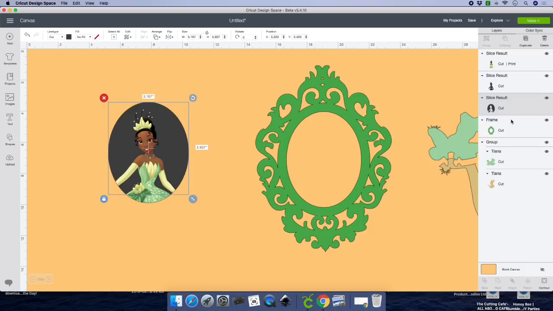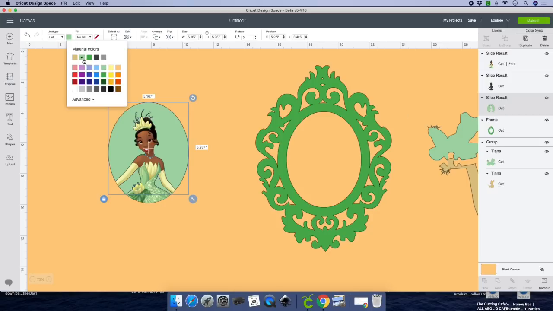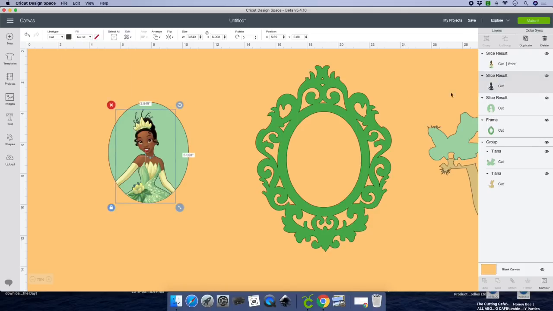So what I do is, this sliced image, I'll just go to between line type and fill. I'm going to put in lime green. It'll all be lime green. Again, the shadow, lime green.